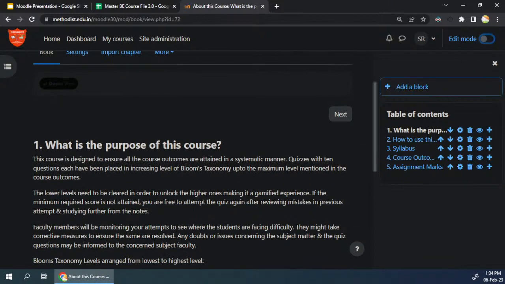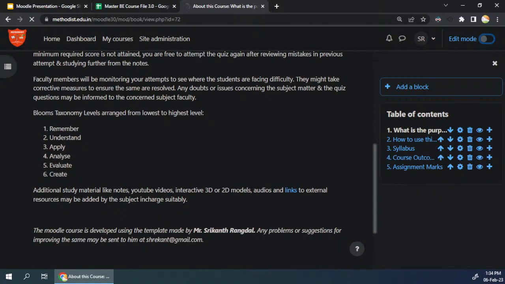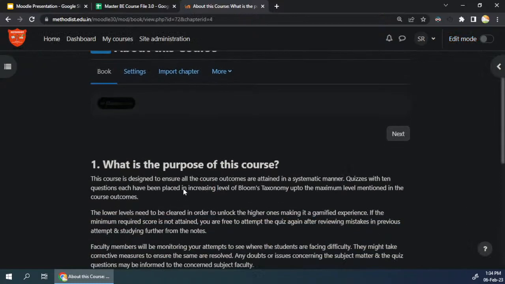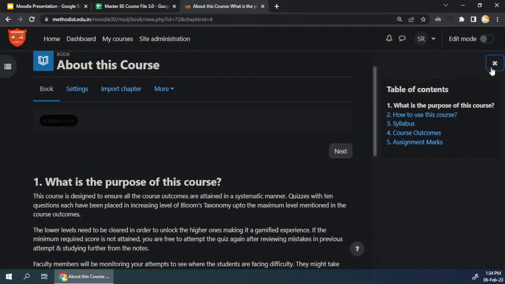So you can see this first page is talking about the purpose of this course, what this course is trying to achieve, what outcomes we are expecting the students to achieve after having gone through this. Of course, it makes mention of Bloom's taxonomy levels. Okay, so this is how it will appear to the students.